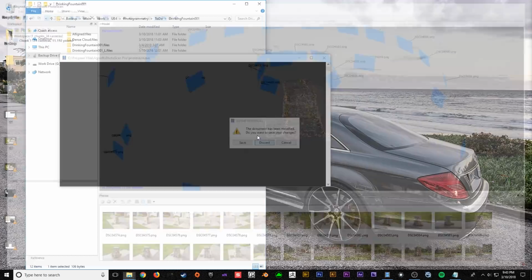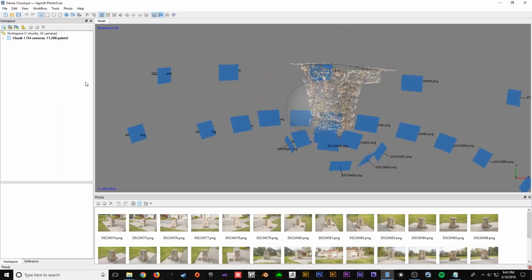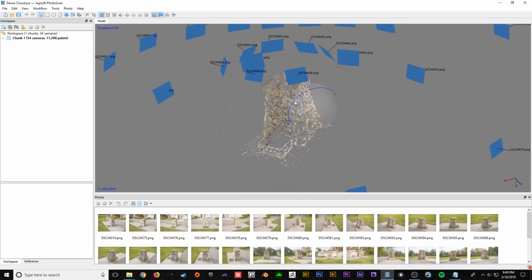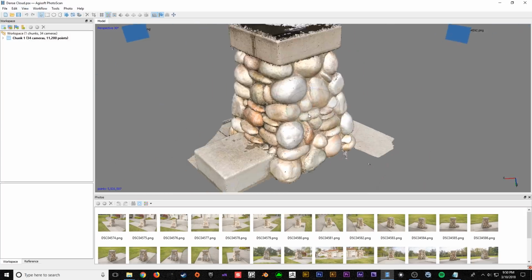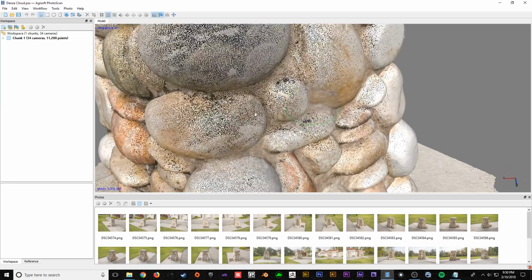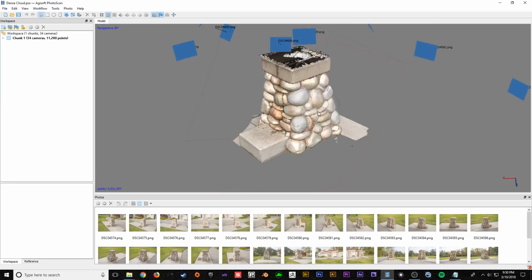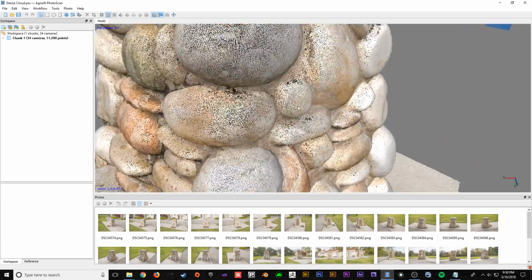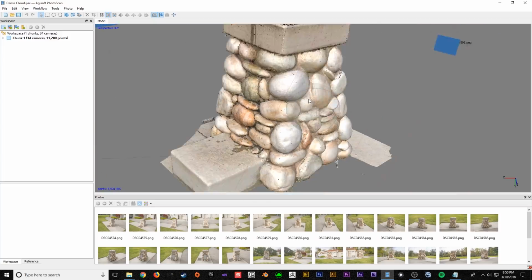Once that's done, it's going to look like this. All right, so the dense cloud has been generated, but we still see the sparse cloud because we have to go up to View and change it to dense cloud. So this is our dense cloud, and you'll see if I zoom in, you can see where the points start separating. The reason you see color is because all the colors from the images are baked into the points, so they're actually just vertex colors, basically.